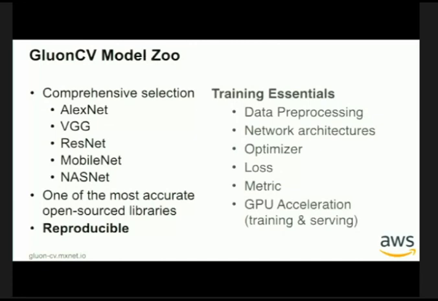But you need a lot more for that. You need data preprocessing. You need an optimizer. You need various loss functions, metrics, and you need good acceleration for multi-GPU training and serving. And yeah, I give up.